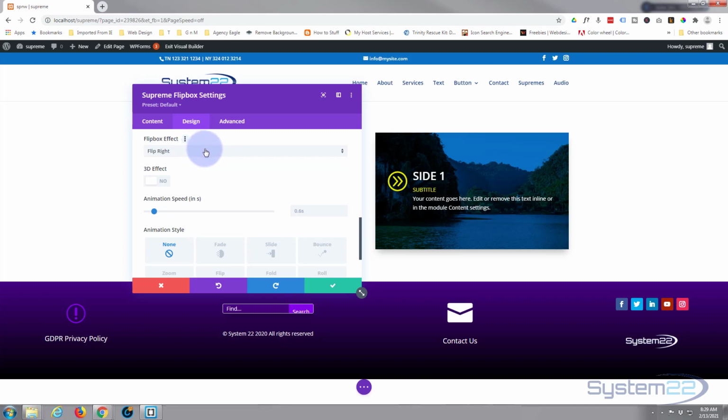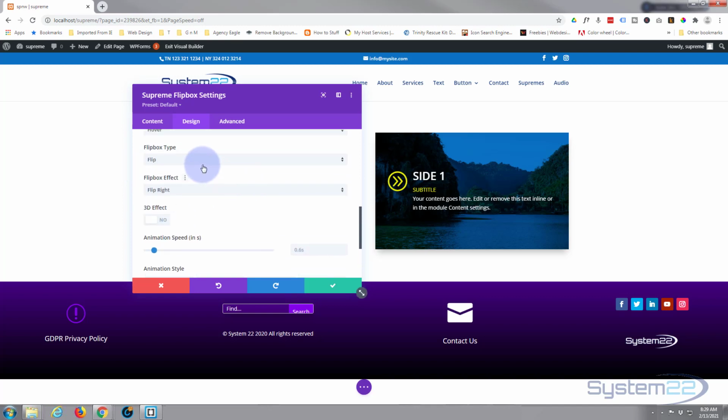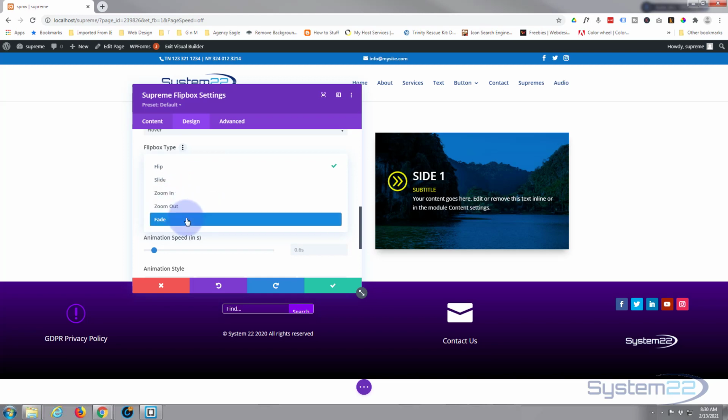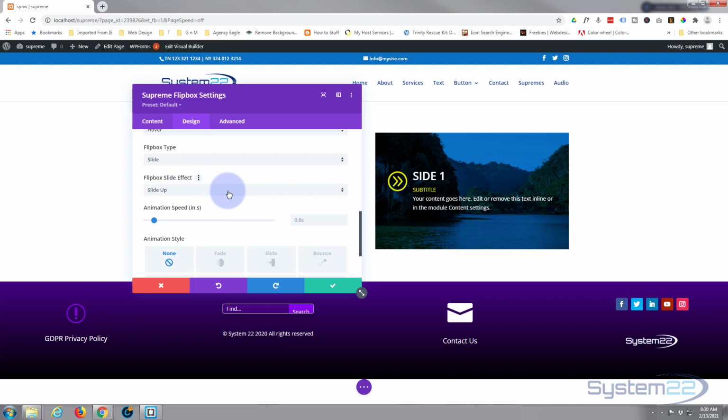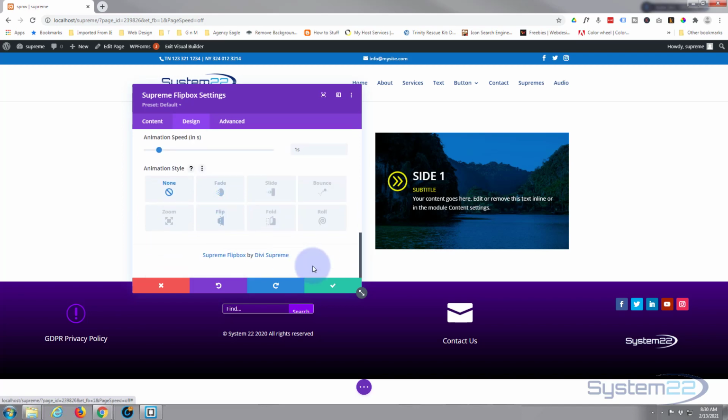Now you can have all kind of different effects: flip left, flip right, flip up, flip down, but you don't have to have flip. You can have slide, zoom, fade, or zoom out. So I'm going to go ahead, let's have a slide on this one. We had flip on the last one. And let's have it slide to the right as our little arrow is pointing that way. The time it takes to actually do it is 0.6 seconds. You can up it or down it there if you want. Make mine 1 second. And we're good to go.